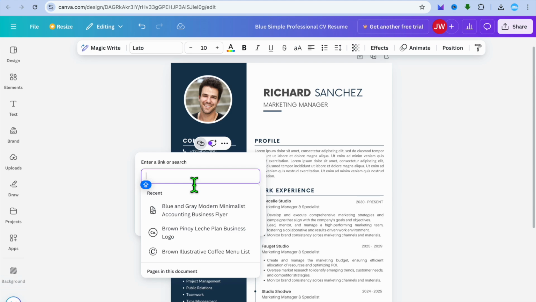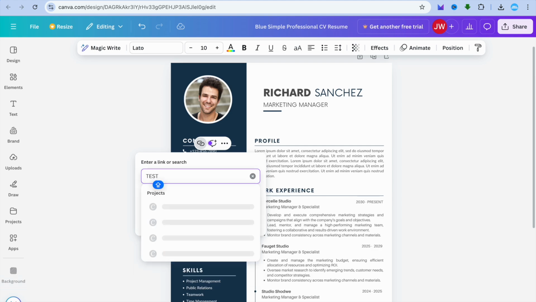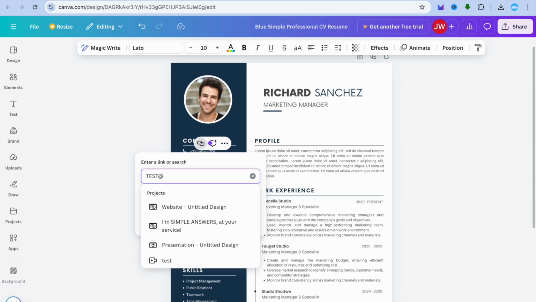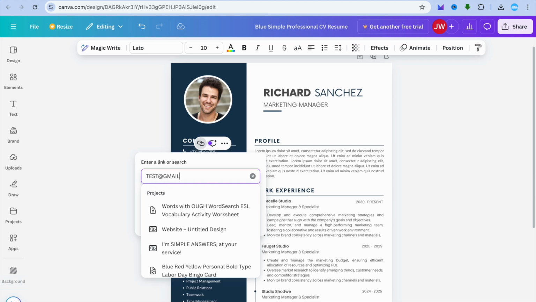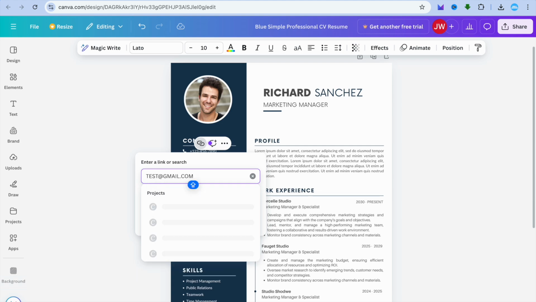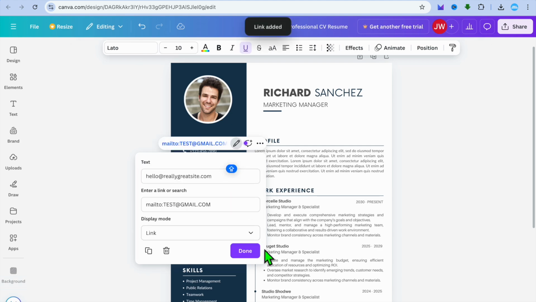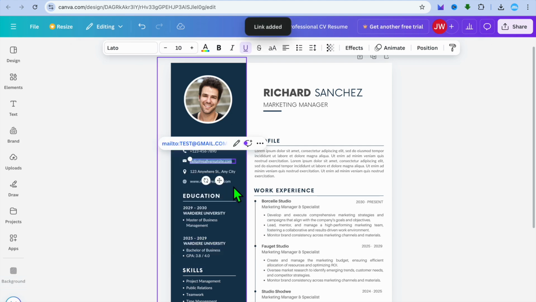So for example's sake, let's say I were to type in test@gmail.com, then tap on enter. Then all you'll need to do now is tap on done. So once someone receives my CV and taps on the email, they'll automatically be redirected to their email provider and they'll be able to respond to me via email.